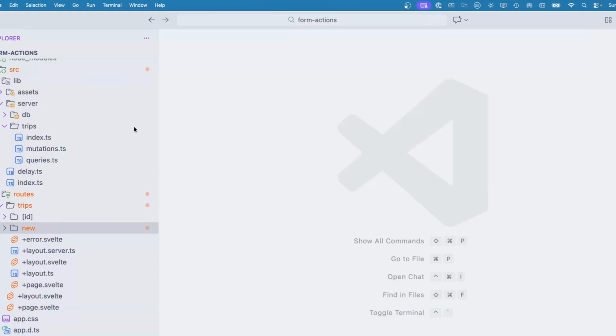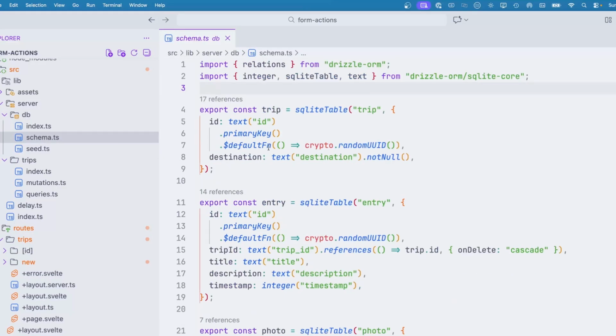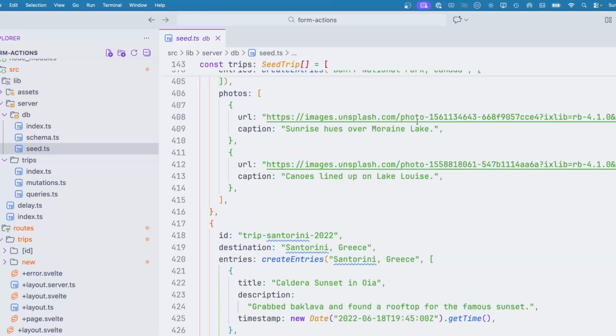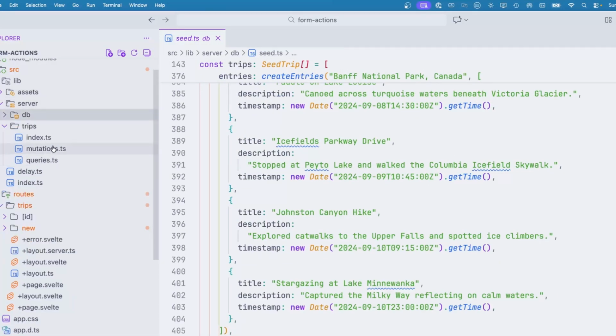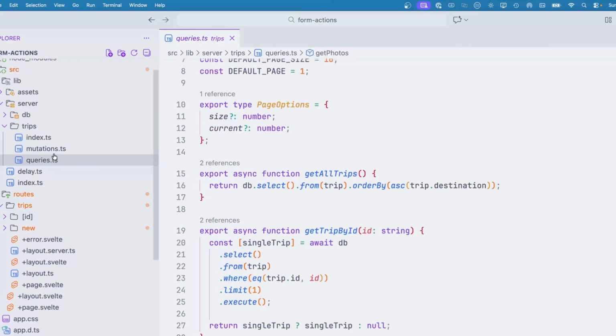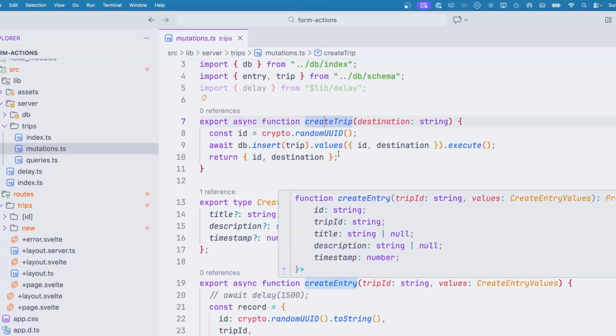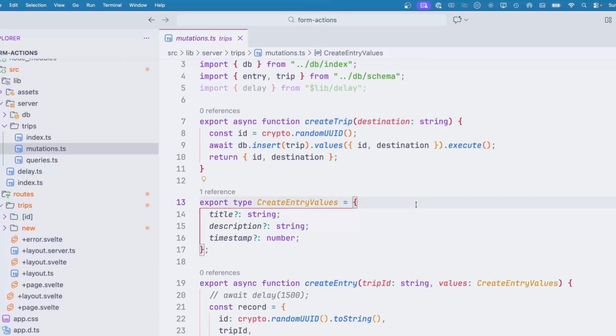In the code, what we have is code that is relying on Drizzle to talk to a SQLite database. We have here a schema for that. You can take a look at this, but that's very standard Drizzle stuff. I have a seed file just with some seed data, and two files here, mutations and queries. Queries is doing exactly that, querying the database, and mutations is making the changes to the database, like creating entries or creating trips. That's it. It doesn't change anything at all related to SvelteKit, but I just want to go over that.